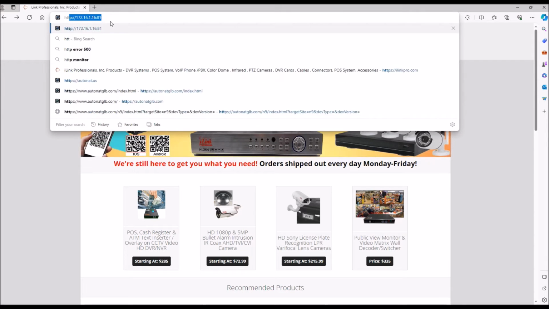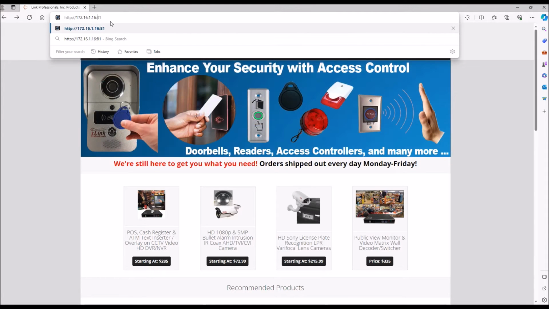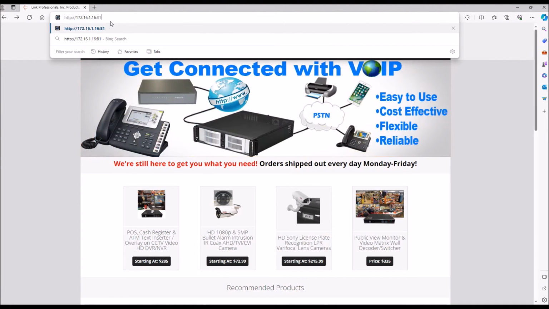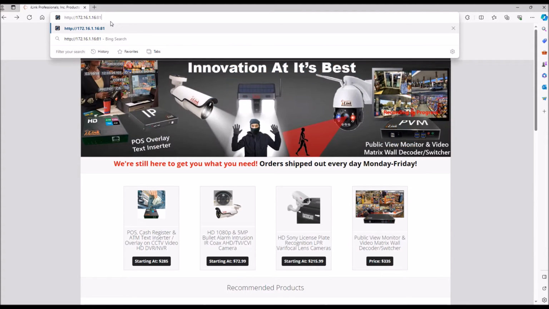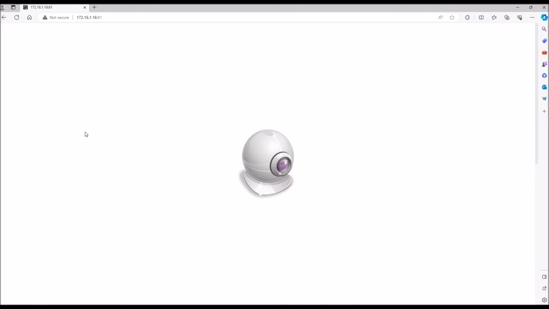I'm going to go ahead and type in our internal static IP address, followed by colon and 81. Most all of our NVRs and DVRs are default set to port number 81. So if you're doing port forwarding, make sure you have port 81 forwarded. If you've changed the port number, then go ahead and put that port number in there. Once you have that, press enter and it should take you to the login screen.